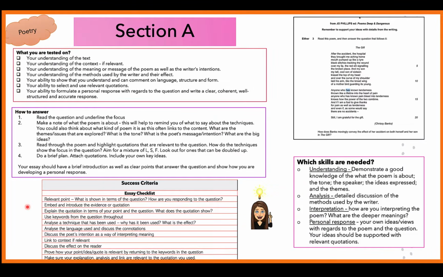So this is your poetry section. So what are you tested on? You're tested on your understanding of the poem itself, so you probably at this point will have a very good understanding of that, so let the examiner know that you understand what it's about, what happens, what the themes are, who the speaker is, the perspective, etc. Your understanding of the context, if it's relevant. If it's not relevant, then don't just bolt it on. It has to add meaning to your essay.